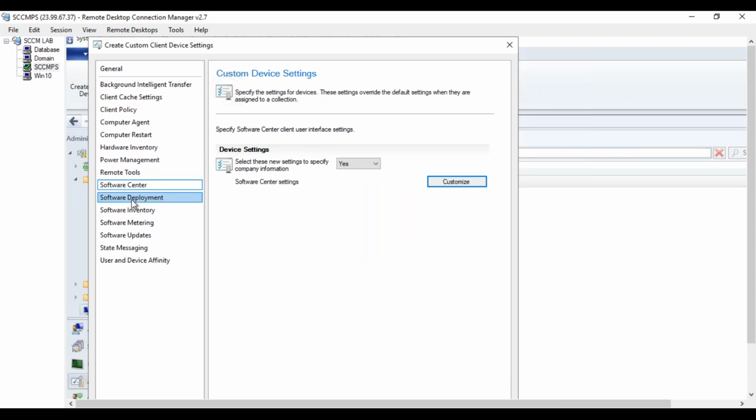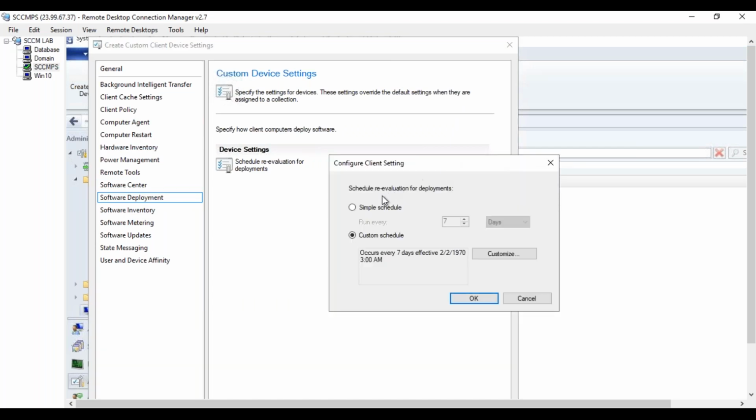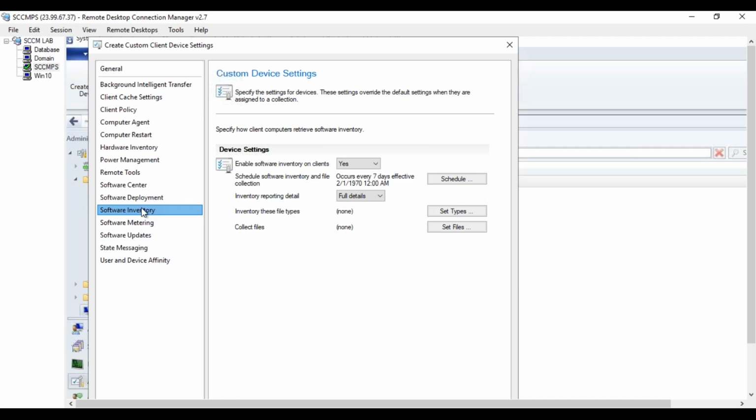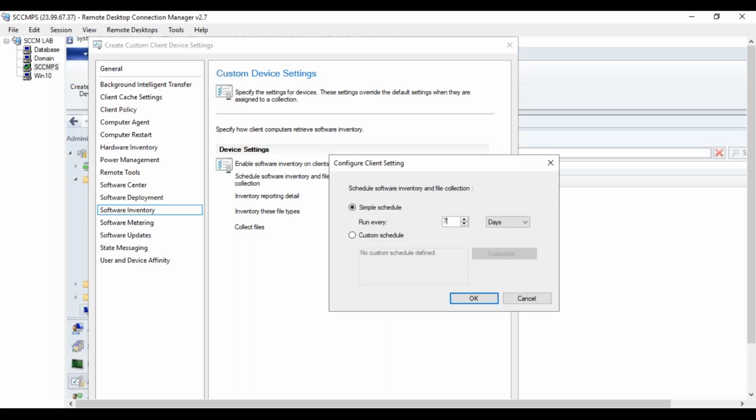Then software deployment. If you deploy any software, how often will it do the evaluation? Every 7 days, it is saying. I'm going to change it to every 1 hour. For production, we give a longer time, but for lab, we are just giving aggressive time. Software inventory is basically to find out the files in the computer. For production, 7 days is okay. For lab, we are taking every 1 hour.